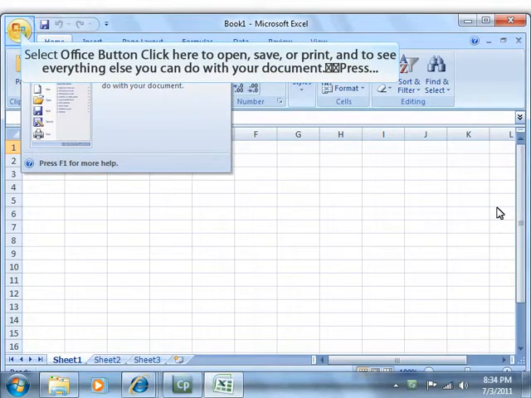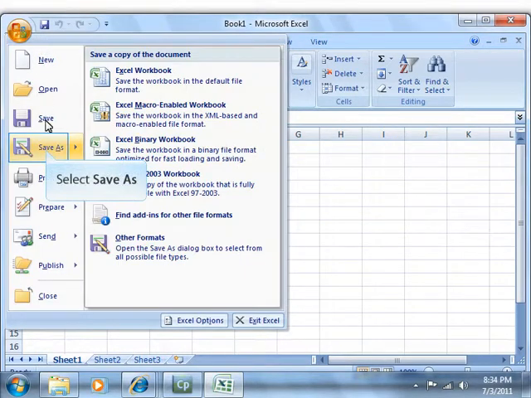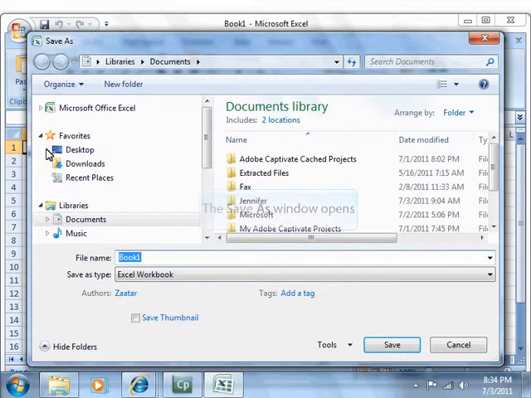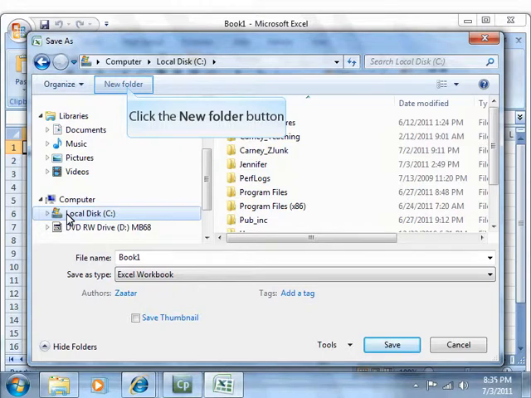We'll maximize this window and let's save it in a logical location. So go up to the Office button, left click on Save As, and let's create a logical place where you will be able to find this easily. You don't want to just dump everything in My Documents or the C drive. So first we're going to select the drive that we want to use. I'm going to use the C drive. You can use whatever drive you want.